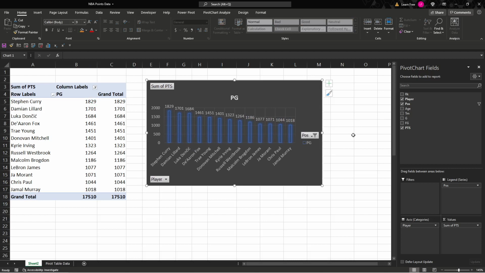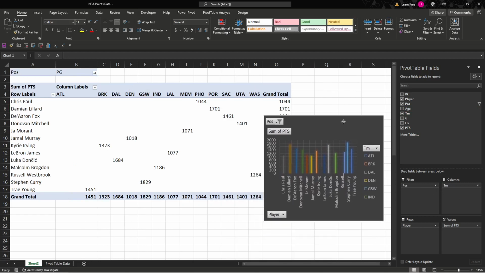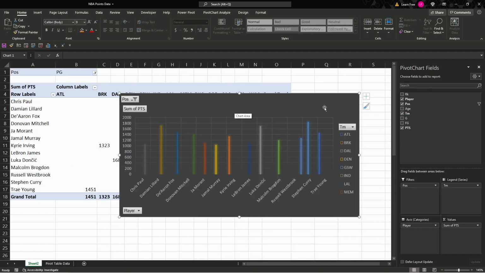Maybe we add a filter. Let's say instead of point guard, we want to put that in the filter, and we want to do it by team. So we have our different teams here, and you'll see that this updates. You'll change your charts accordingly, things like that, so you can sort of play around with different things.